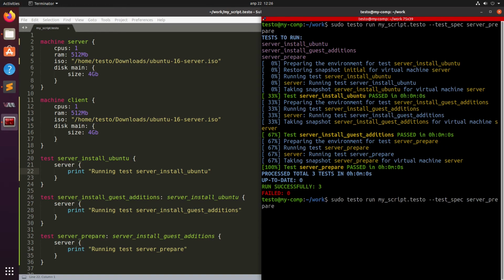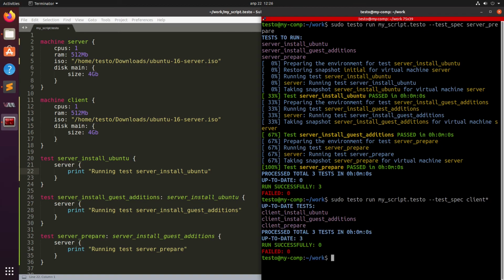You can also specify a template in test spec. For example, the client asterisk template would match all the tests starting with the word client. There is also the exclude argument, which does the opposite job. It excludes certain tests from the tests plan. I'll leave it up to you to learn by yourself.